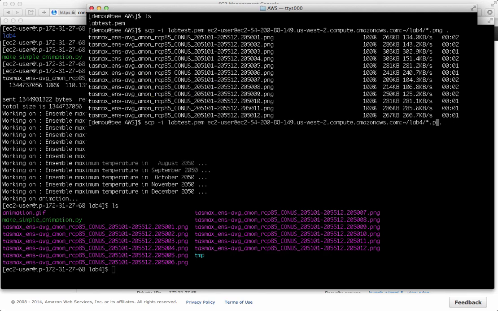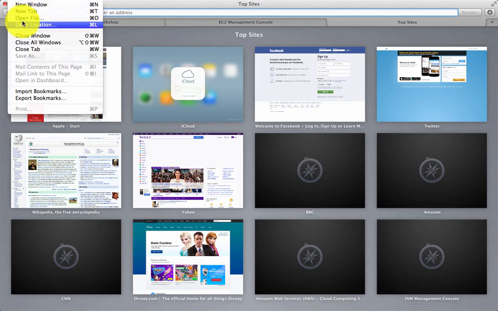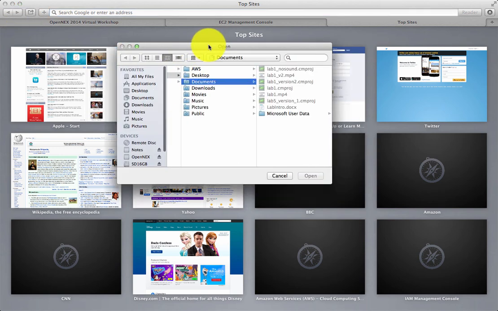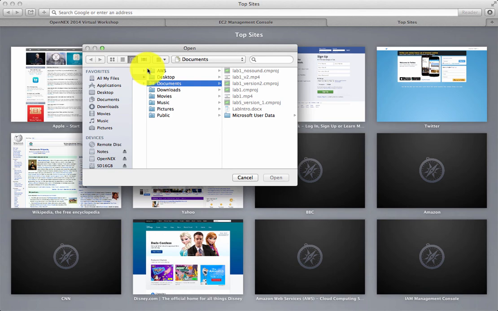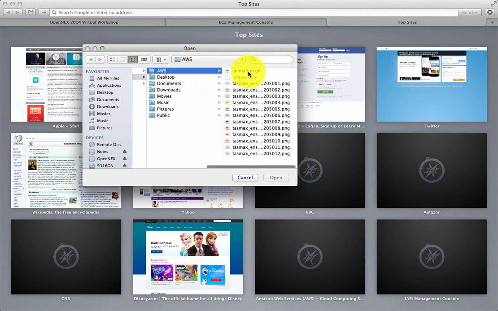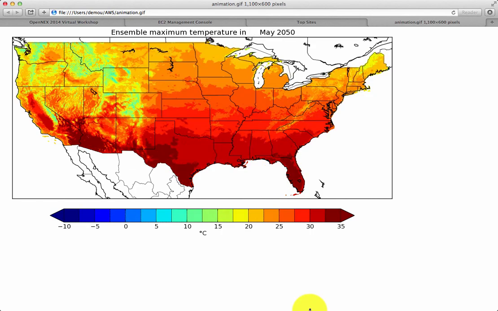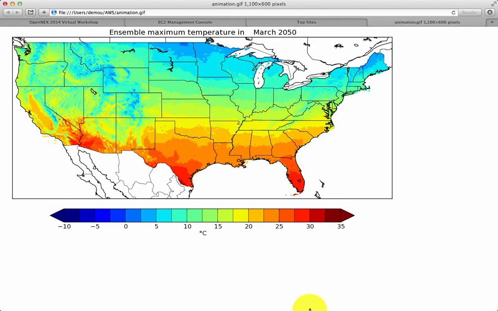Let's get the animation. Take a quick look. Okay, and here is our figure we just created.